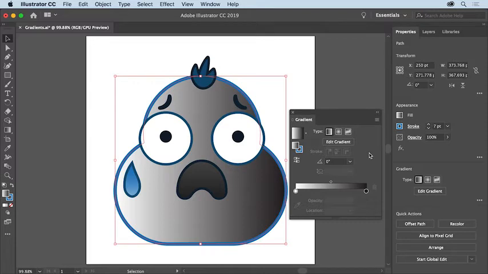Since you applied the gradient to the fill of this shape, you need to make sure you're editing the fill in the Gradient panel and not the stroke. So click the fill box so it's on top if it isn't already. Whichever is on top, the fill or the stroke, is what you change for the selected artwork.